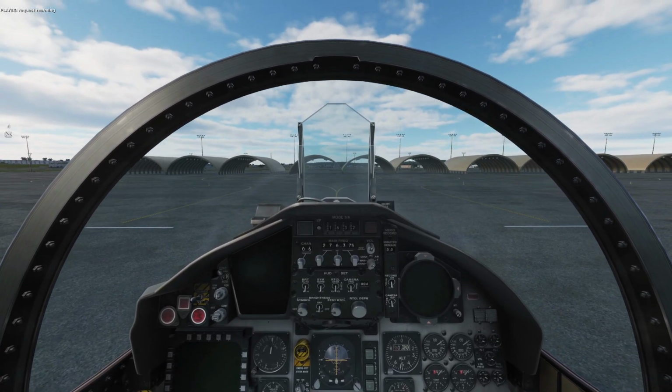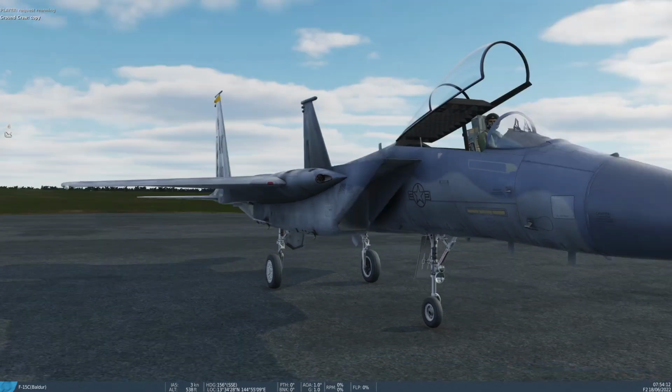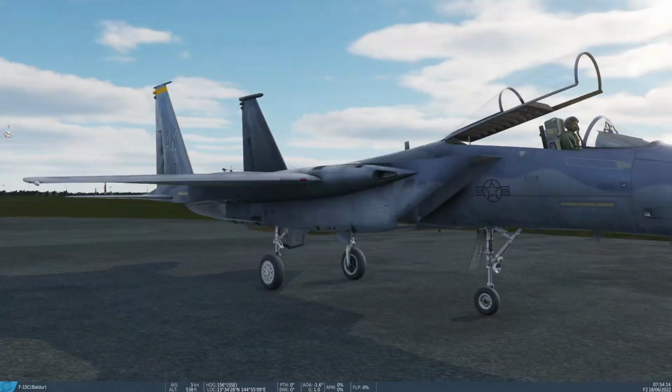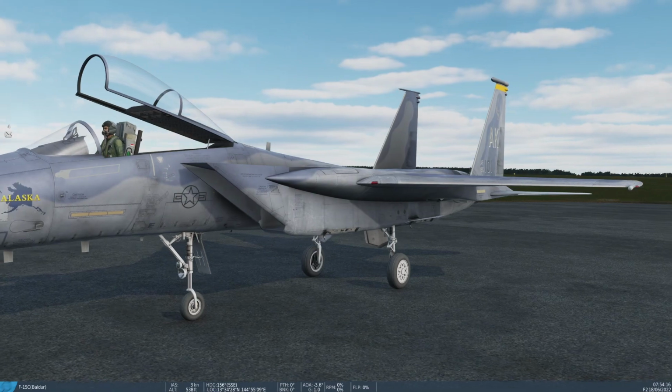Request rearming. Yeah, you can check. Hit F2 to see the outside of your aircraft, and you can see the plane get loaded.